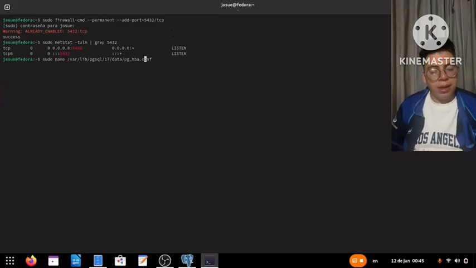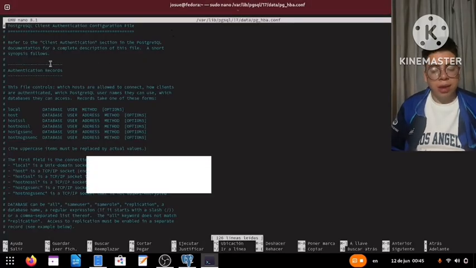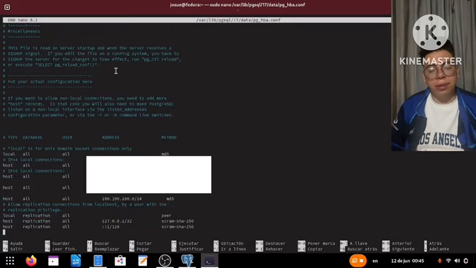The next step is to enter to that direction, /var/lib/pgsql/17/data/pg_hba.conf. This part varies depending on the version of Postgres. In my case, my version is 17, but if your version is 15, write 15. Or in other cases, you don't need to write anything, but I need to write 17 and push enter.